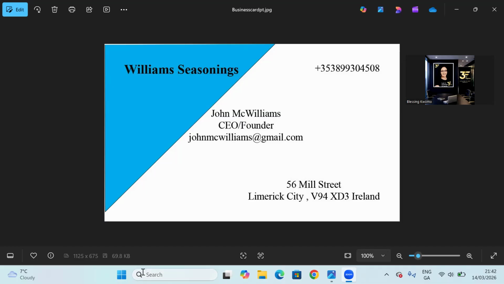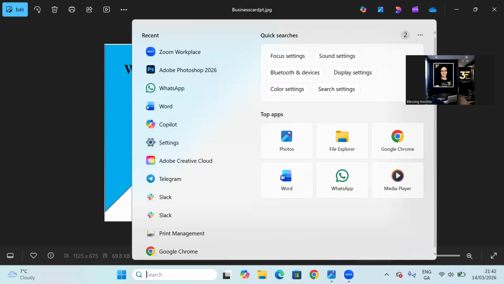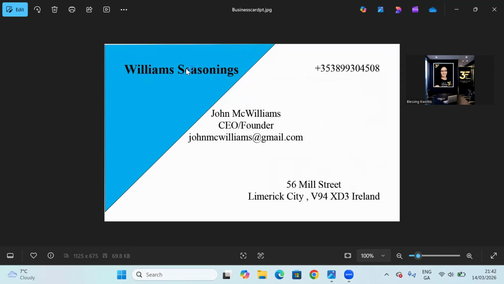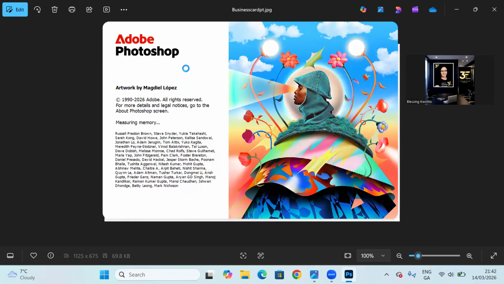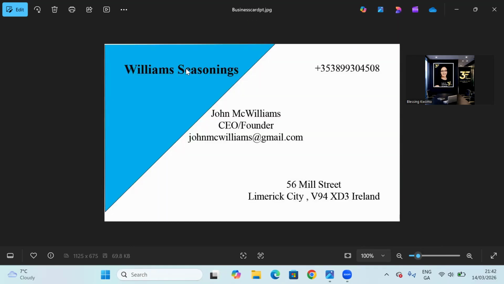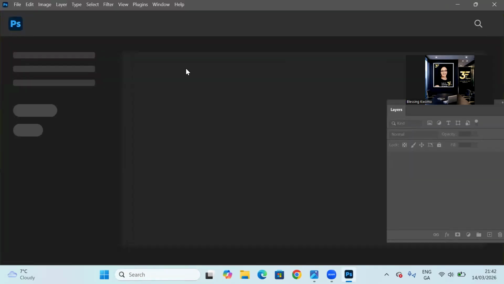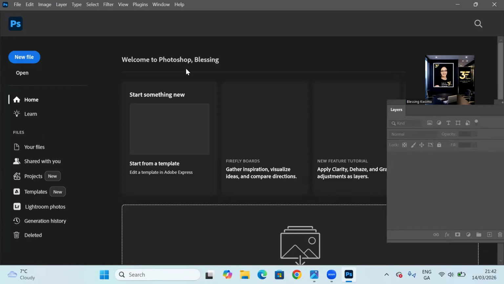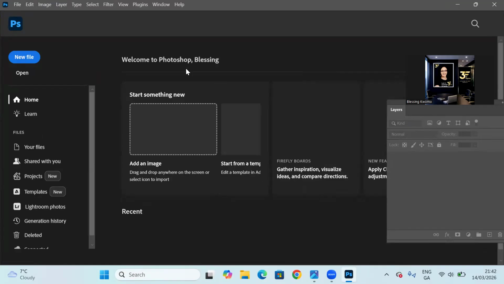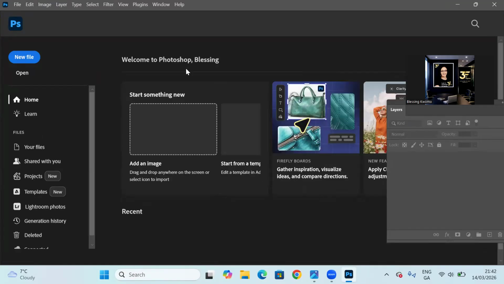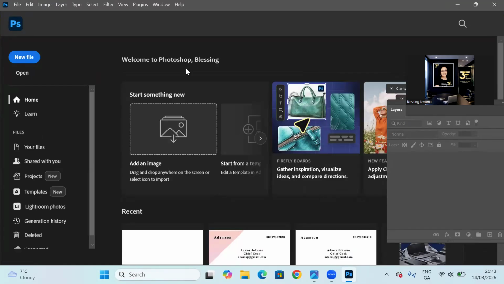Now, I will open the Photoshop app. So the next step, while my Photoshop is opening, we will start with formatting our document and placing the guides for the business card. Now my Photoshop is open.